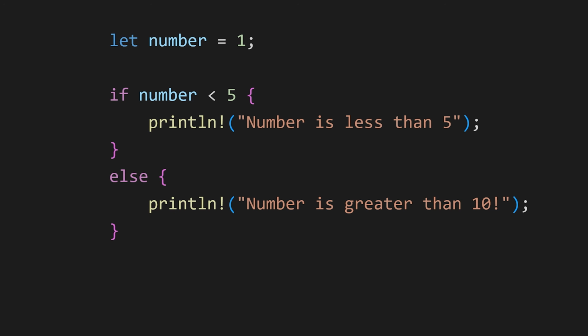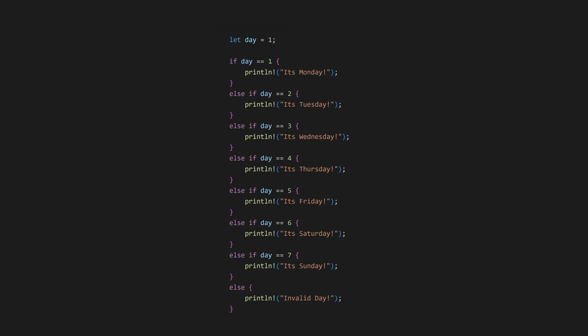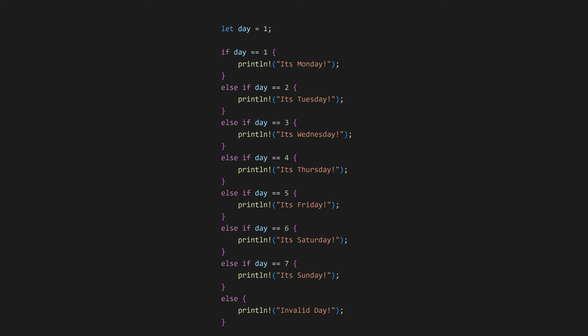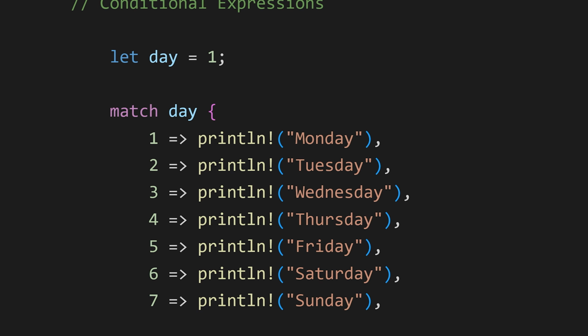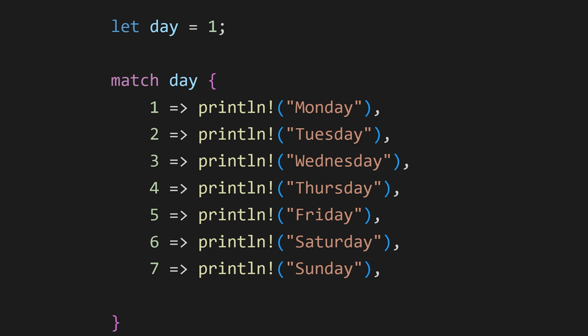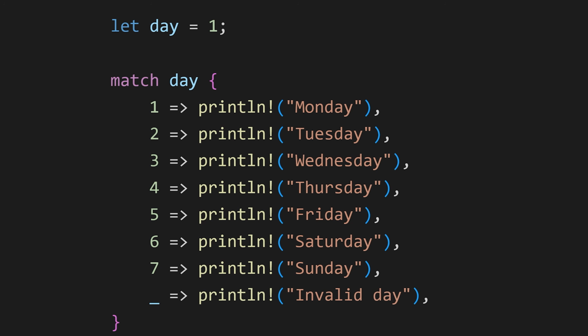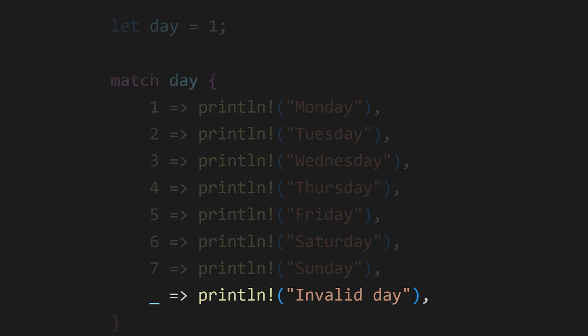To check multiple conditions, we can use else if. However, using multiple else if statements can sometimes become repetitive. In situations like this, we can use match. To write a match expression, we use the match keyword followed by the value we want to compare. Then, inside curly braces, we write the possible values to match against, followed by a fat arrow and then the code that should run when a match is found. And instead of an else block, we use underscore, which acts as a catch-all case. The code in this branch will run if none of the previous values match.